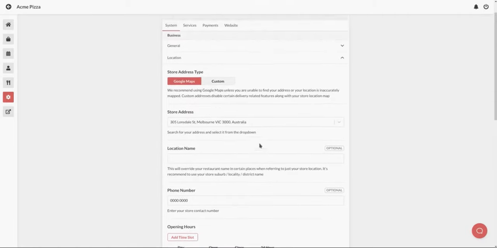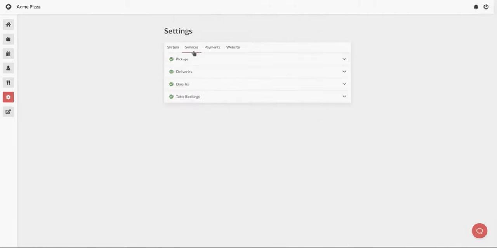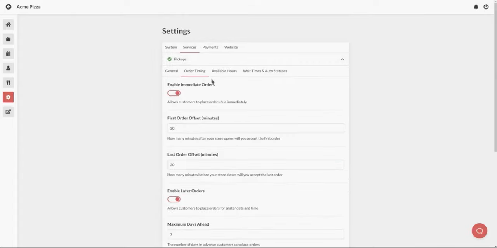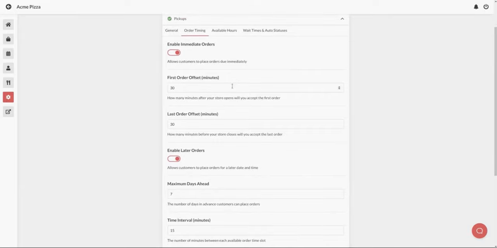So if I scroll back up and go to the Services tab, let's say I select Pickups. Every different service has the Order Timings tab under it. If you select that, you can see all the order timing settings relating to that particular service. The first thing you might want to do is enable or disable orders for immediate or later collection.